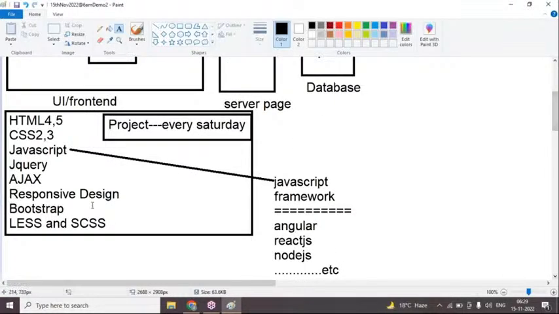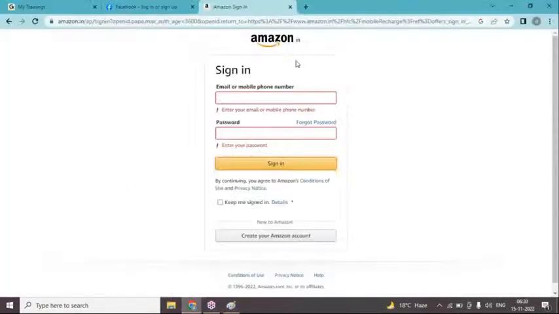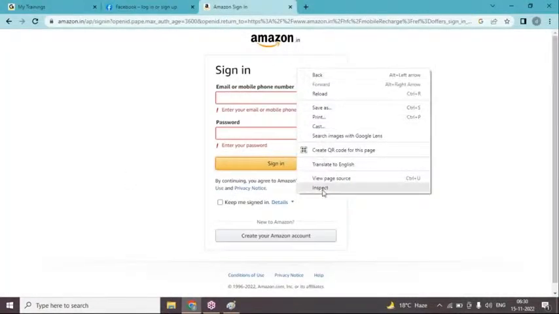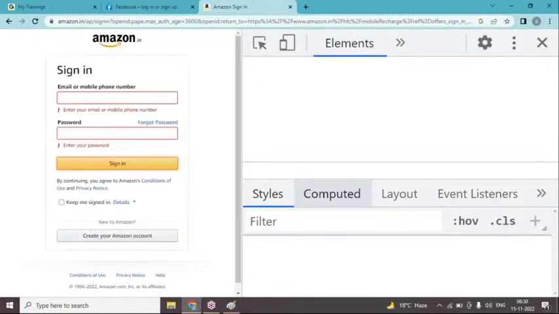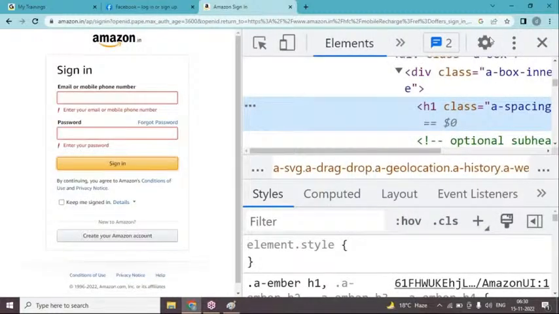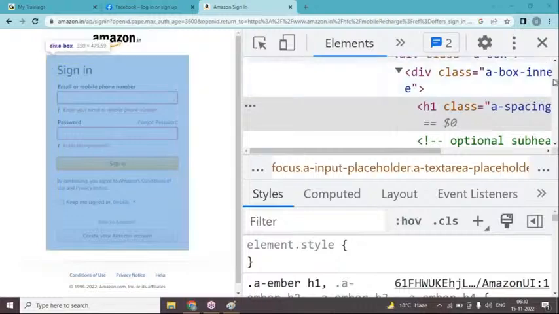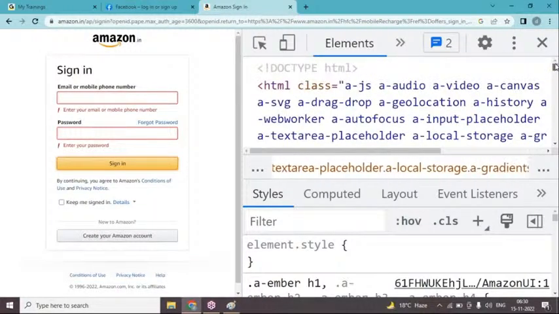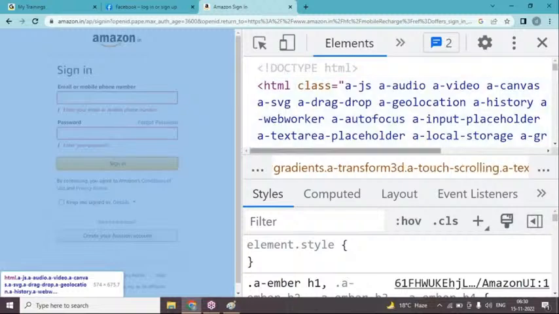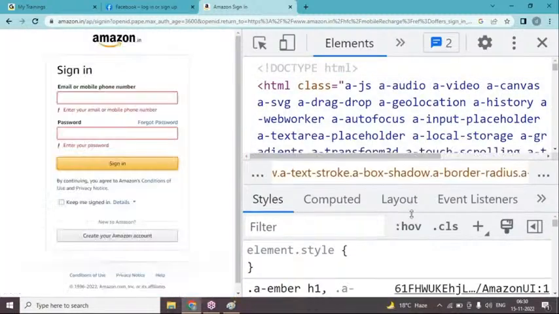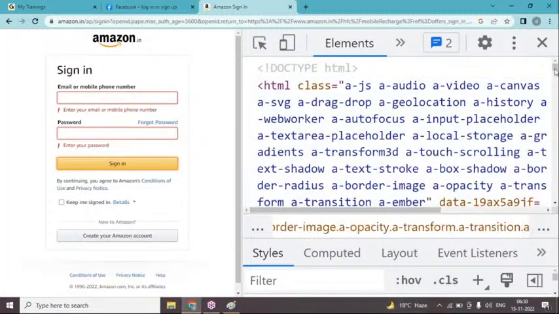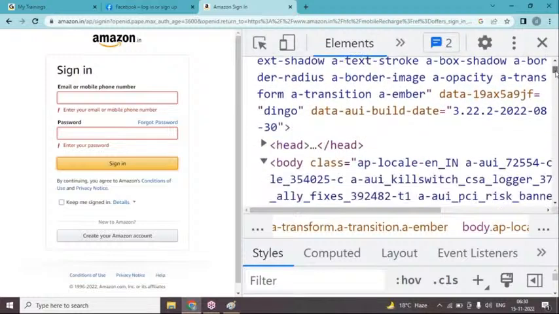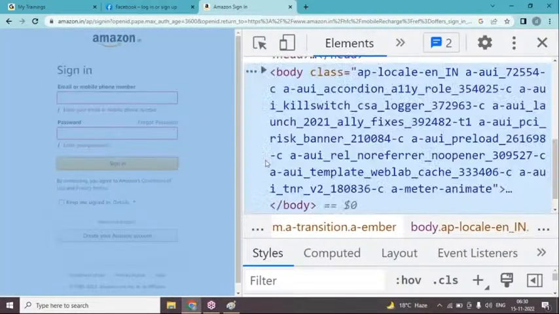Here we'll see what is involved in this front end. If you right-click and inspect element, you can see that web page: doctype, HTML, head and body. Here we are discussing doctype, HTML, head and body. Here itself you can see the output of the web page.